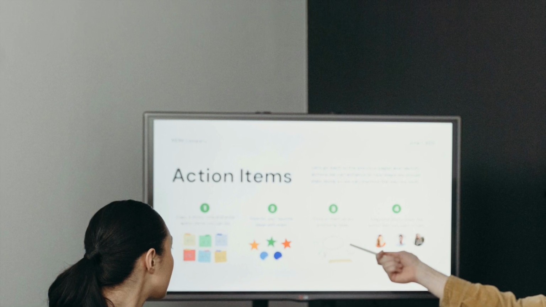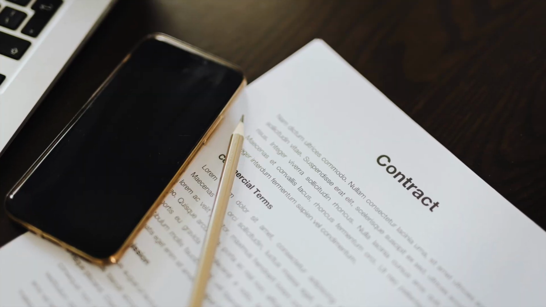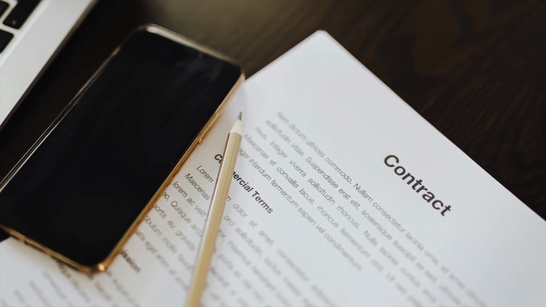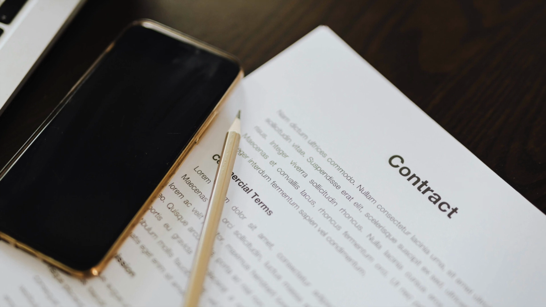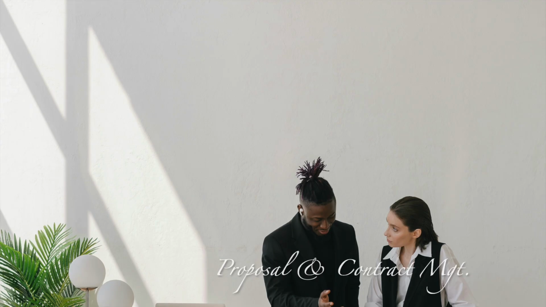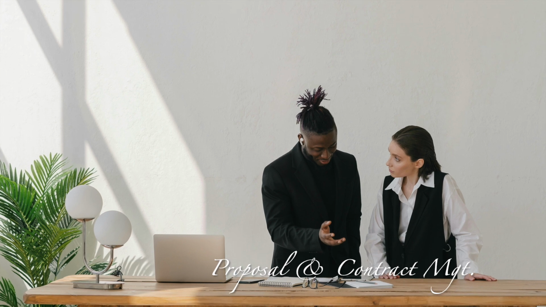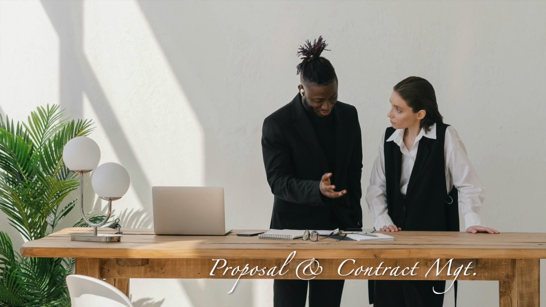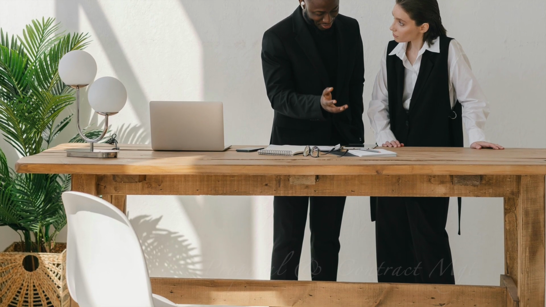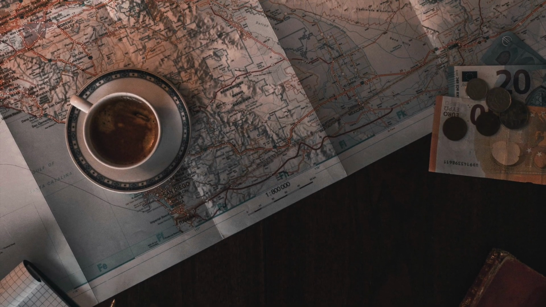So we're still in part one and we're wrapping up part one. The last portion of part one I want to touch on is proposals and contracts. As a project manager, you will be responsible for answering proposals from customers, potential customers, or existing customers. And you will be responsible for making sure that you are meeting your contractual deliverables and understand your contract.